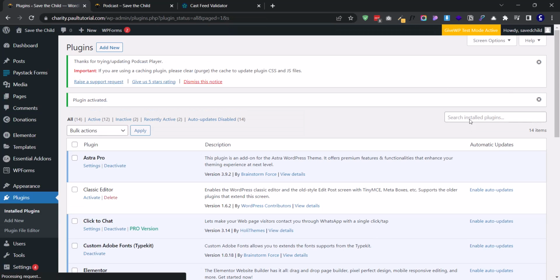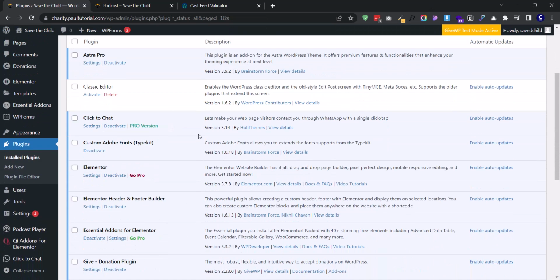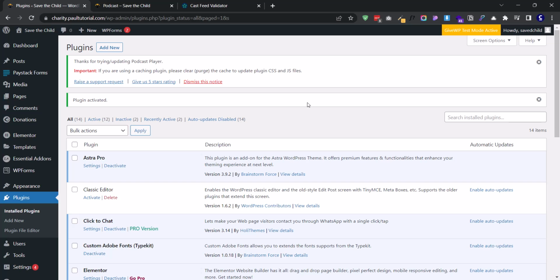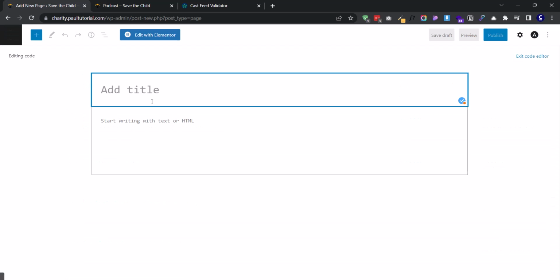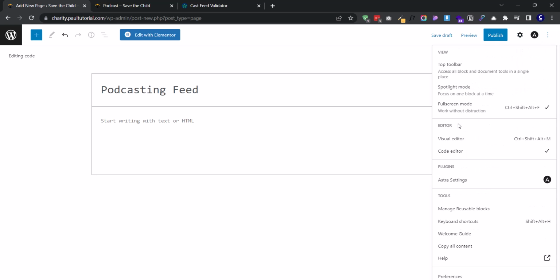All right, now that we've activated our plugin, the next thing we're going to do is add it to our Gutenberg editor. And to do that, I'm going to go to pages. So I'm going to click on add new. So let's call this podcasting feed. Now if you notice, my Gutenberg editor is in code mode. So let me just quickly change that to visual editor.